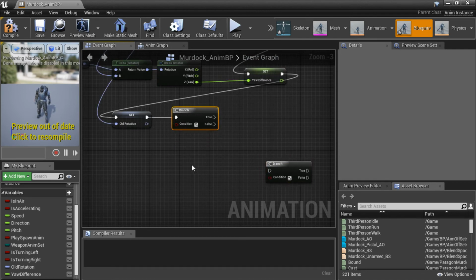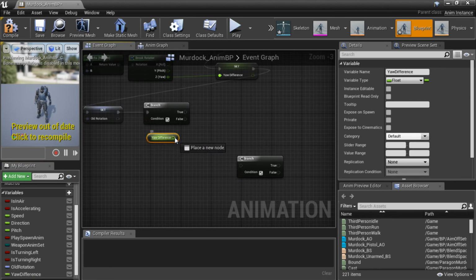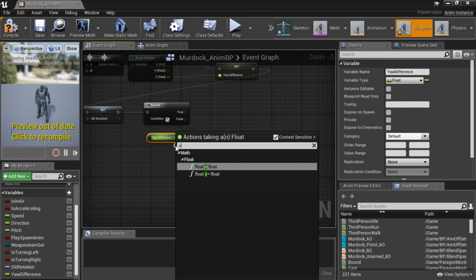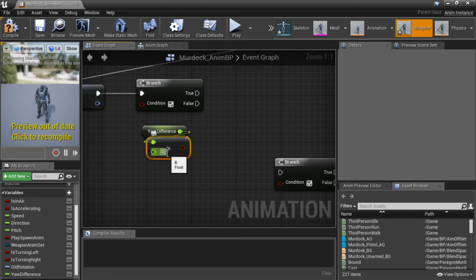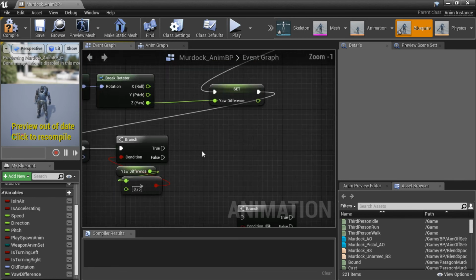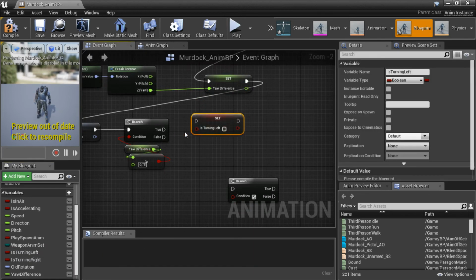And for the first branch, I want to check if my yaw difference is greater than 0.75, so greater than float, and type in 0.75 and connect it up to the condition like this. If this is true, we are turning left, so we're going to drag in the is turning left variable and set this to true.